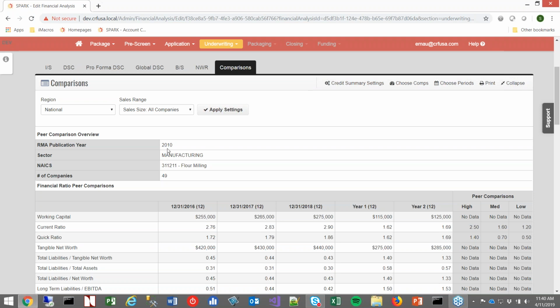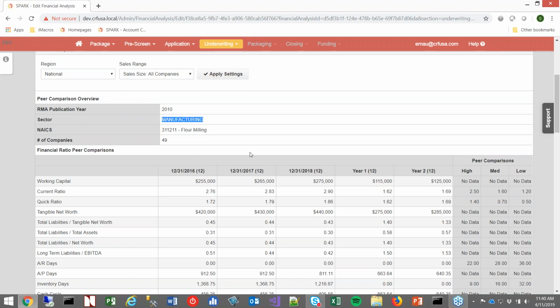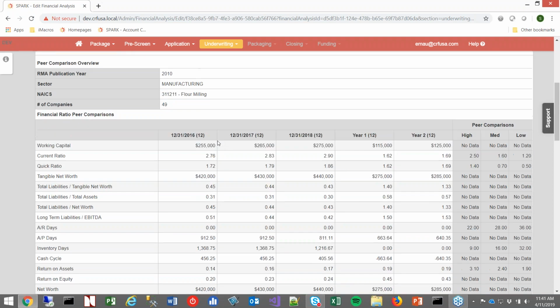We'll show you what year this data is from. So in this case, this is a demo data set coming from RMA. So it's a 2010 RMA publication year. The sector is manufacturing. And in this demo data set, all we have is data for flour milling. So just bear with me here, but flour milling is what we're looking at right now. And there were 49 companies within this data set.